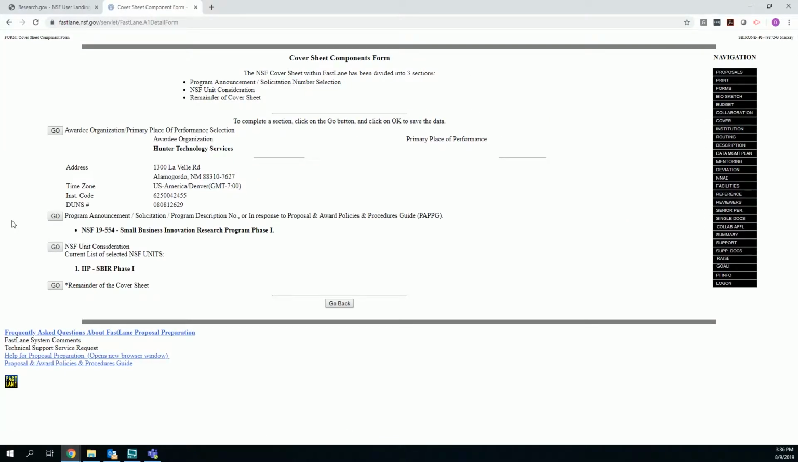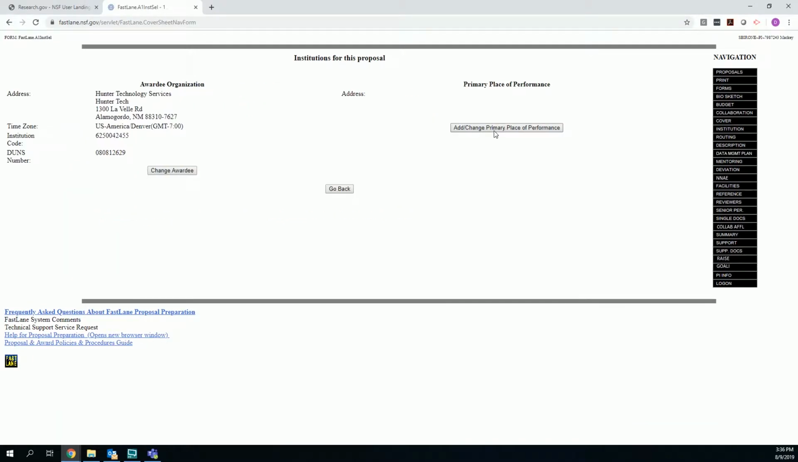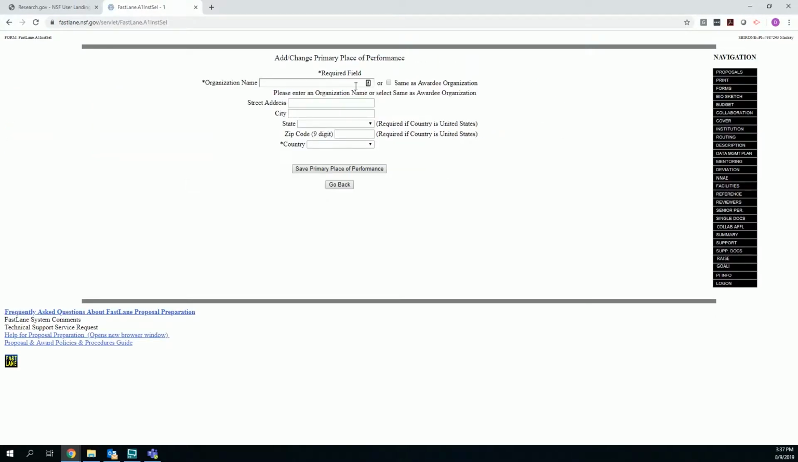So when you click on the cover sheet, you're going to notice some information in here like awardee organization, program announcement, and the unit considerations. Normally you think that you would click Go for remainder of the cover sheet, but you have to actually fill out a primary place of performance first. The way you do that is you click Go up here. On here, you're just going to click on Add Change Primary Place of Performance, and then same as awardee organization will actually work for organization name, but the same as awardee organization doesn't really seem to work if you're trying to import an address.